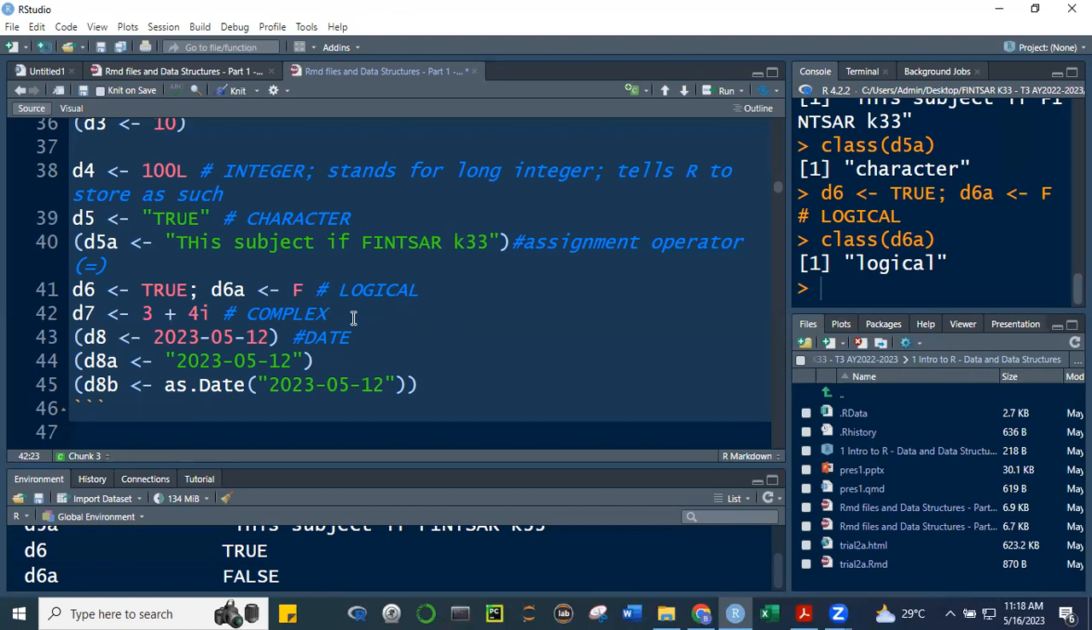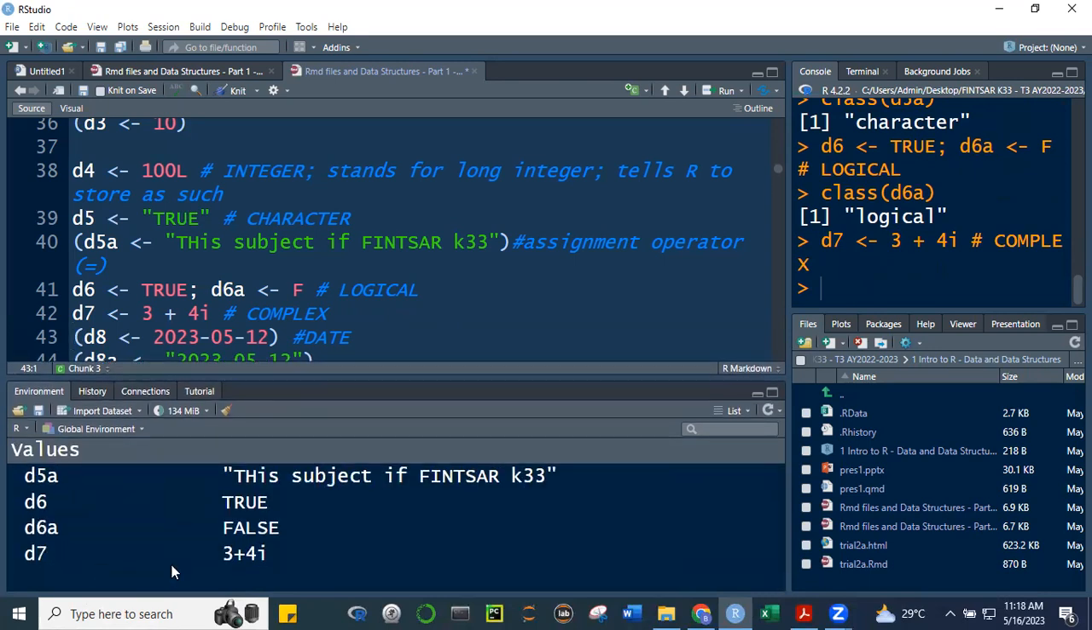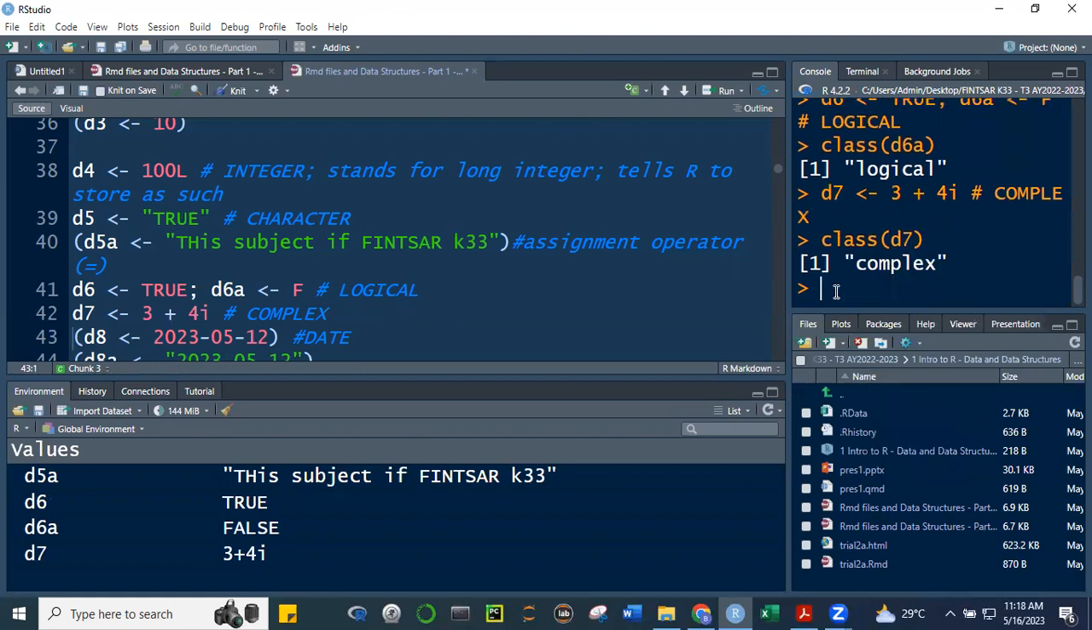So if I run D7, we now have D7 here, 3 plus 4i, as you can see here in the environment pane. And then if I get the class of D7, we're going to get complex.